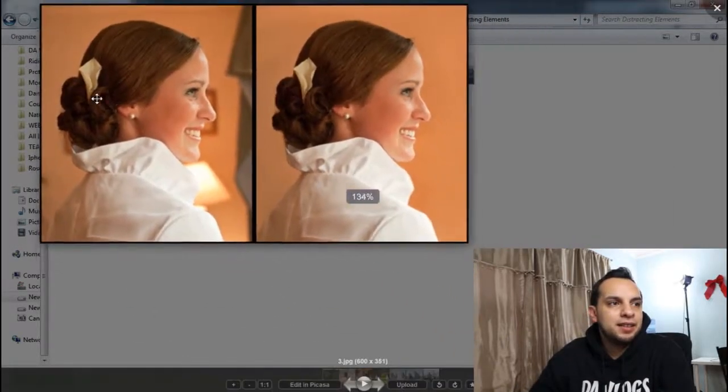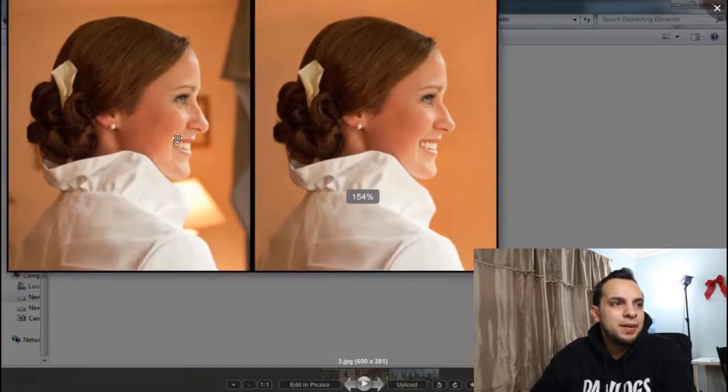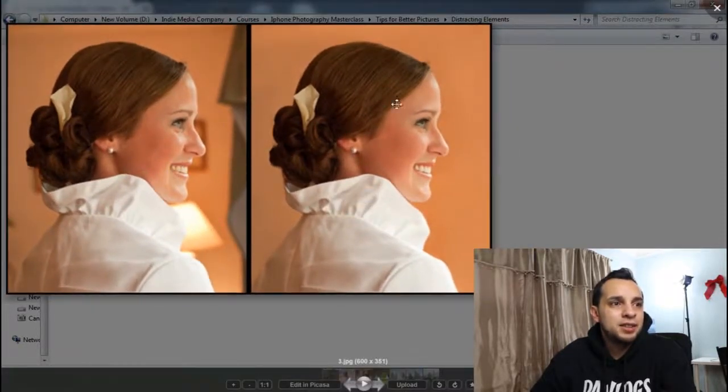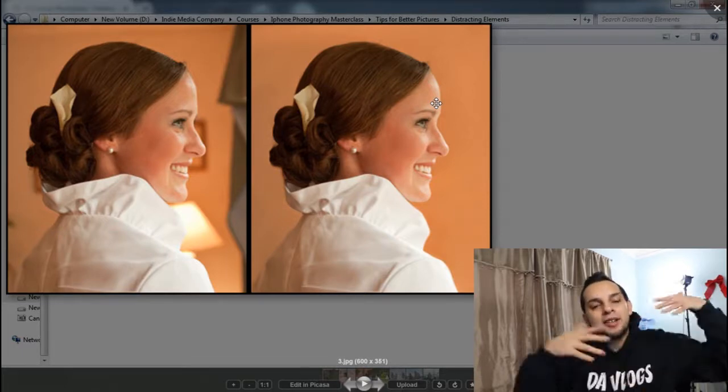Here you can see there's a lot of stuff in the background. You have here curtains, a lamp, a picture, all these things in the background on the left picture, but on the right picture there's nothing there in the background. The right picture looks way better than the left one. This is the biggest example of distracting elements. You want to get rid of everything.